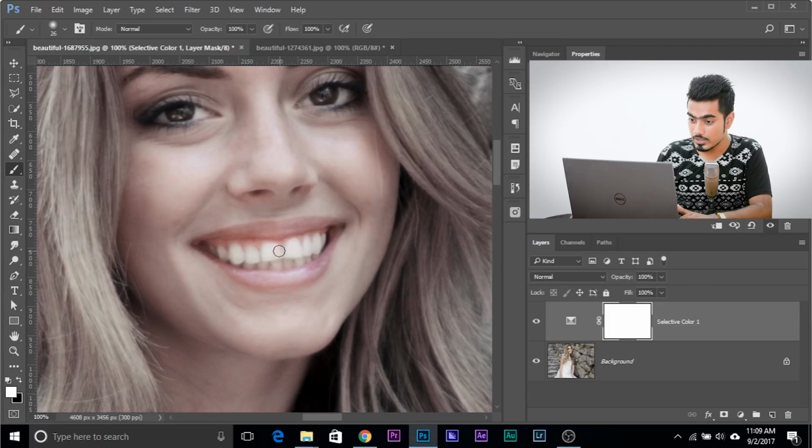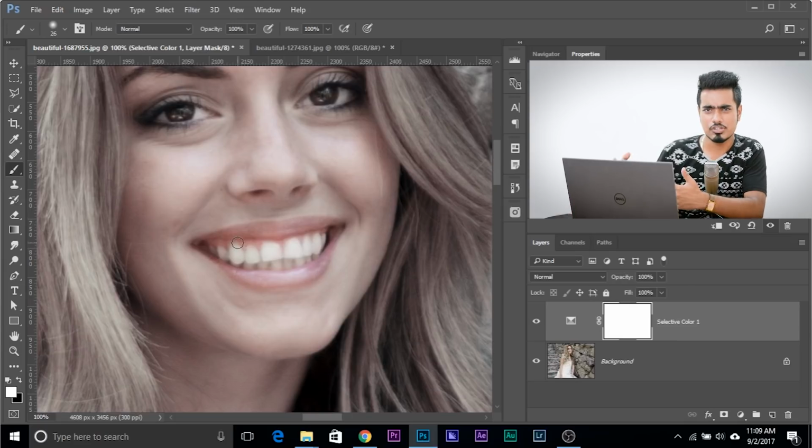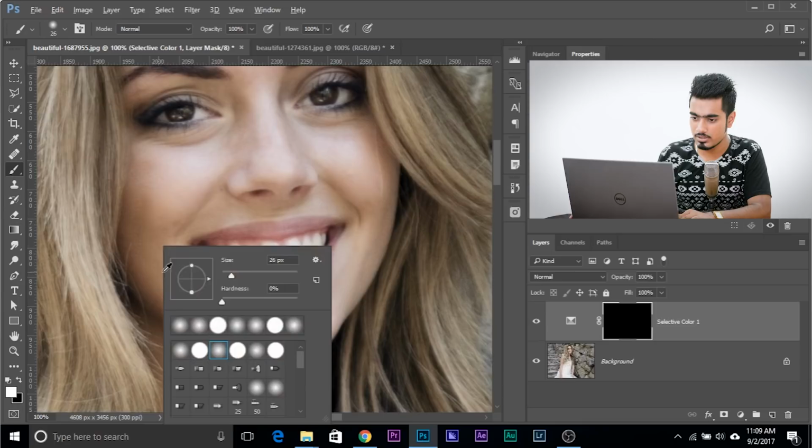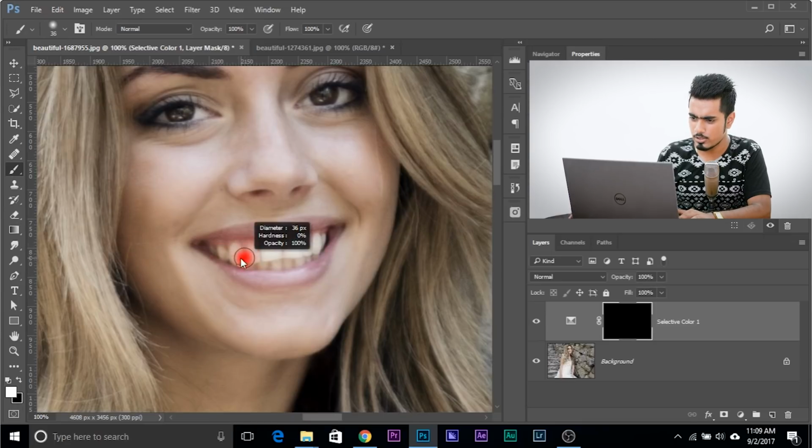Now, the teeth is looking fine, but the gum is not affected. Why? Because the gum is red and magenta-ish. So you can have a vague selection here. Similarly, Control or Command I, invert the mask, take the brush, make sure the foreground color is white, and you don't have to worry about gums, just vaguely paint over this area. See, the gums are not being affected, unlike the first method. So there we go, before, after.